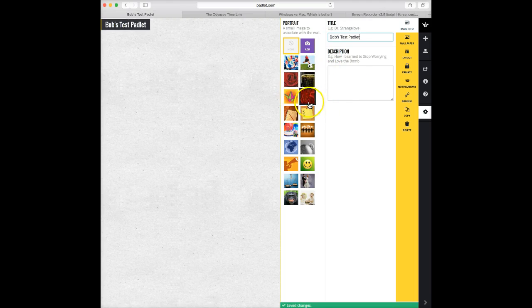I could also add an image. And you'll see the corner here is now Bob's Test Padlet along with the image. I can take a photo from my document camera or whatever camera that I have access to get pictures, and get them on my computing device so that I can load them. I can choose some of those symbols that are here, but I don't have to deal with that at all if I don't want to.